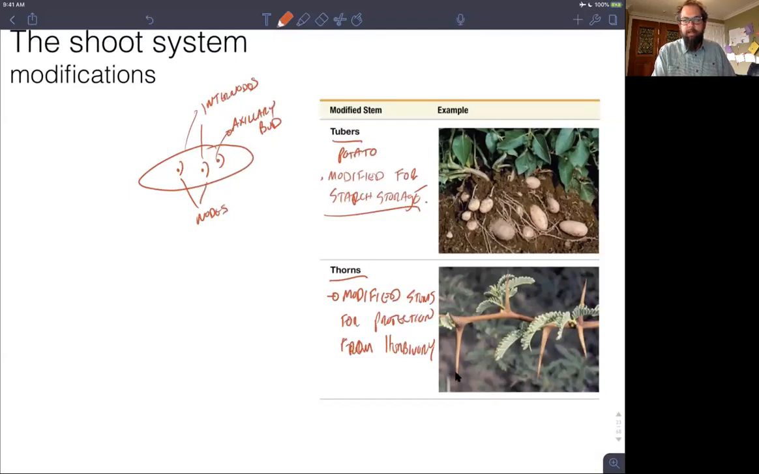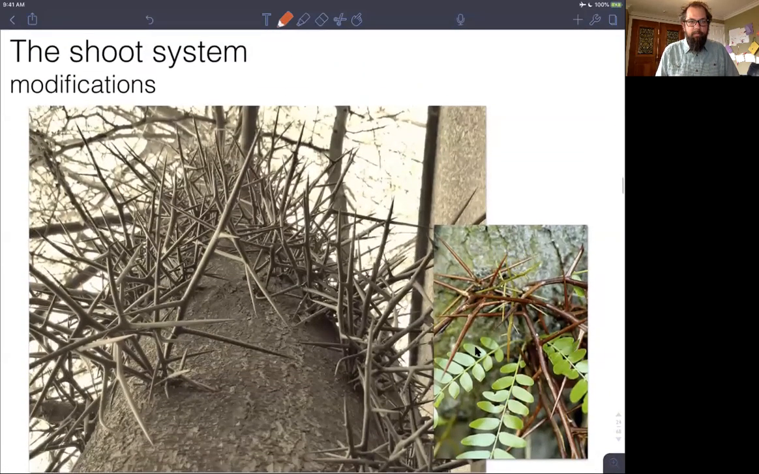But these modified stems are for that protection from, like I said, herbivory. If we look at how we recognize this as a stem, we can look to some of the other parts, and I'm going to scroll up to a better example of this in this honey locust. This is a honey locust that grows in the southeastern US. And what we see here is that the trunk of this is actually covered in these modified stems or thorns.